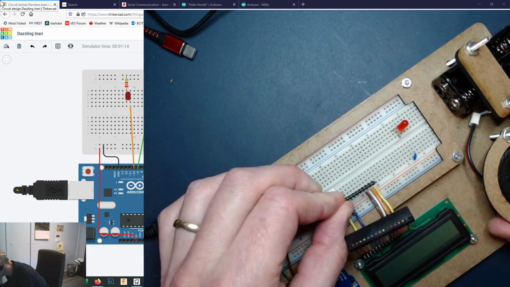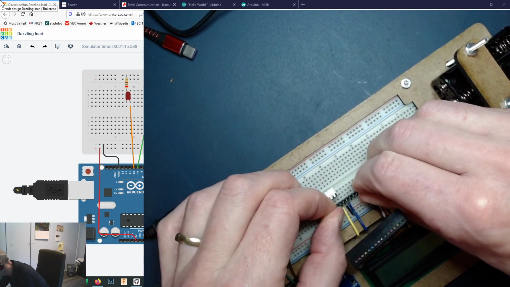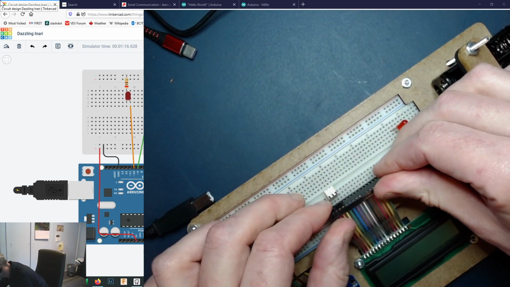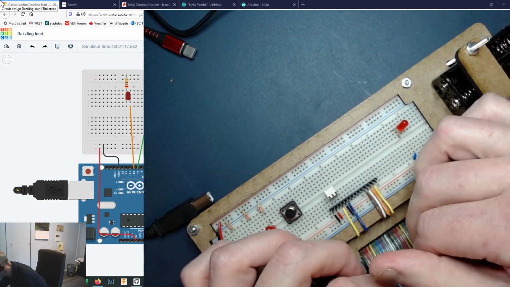So just pop that right in there. I find second row in seems to work pretty good for me. And that goes in there, and that should be able to plug on there. Now don't plug that in just yet because we've still got some connections to do.